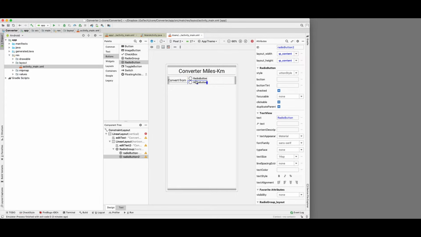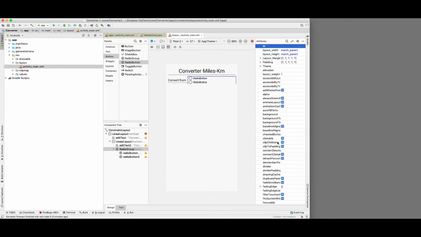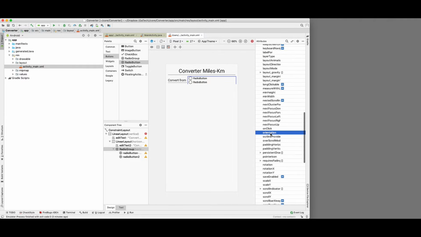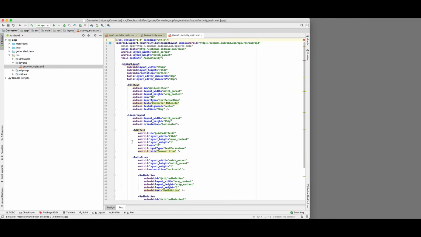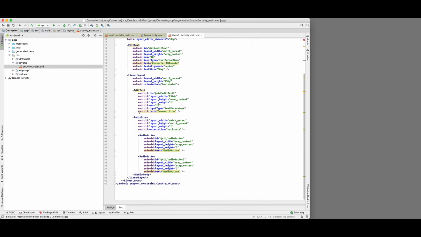And since I don't want the radio buttons to be vertically aligned, I like them horizontally, I can select my radio group, and I can change its properties here. In this case, this is not a basic attribute, so we're going to click here on View All Attributes. We're going to go to Orientation, and change orientation to horizontal. And when we change this, we can see the radio buttons aligned here. And just to make sure, I'm going to show you again. As you can see, in the meanwhile, my XML file that indicates the layout is being populated.